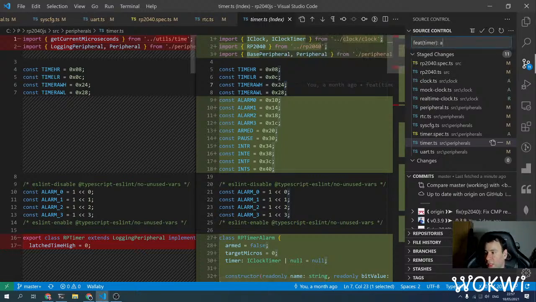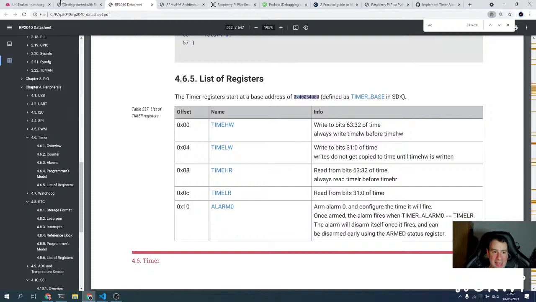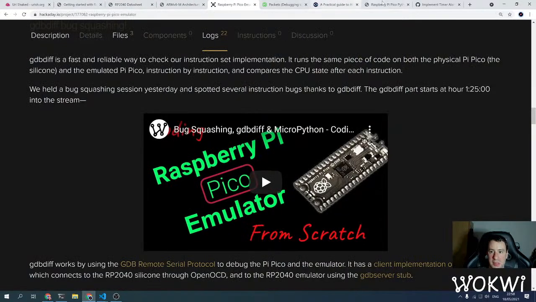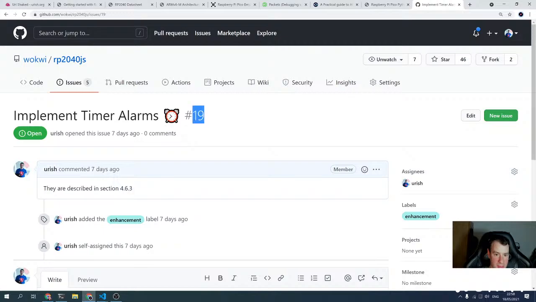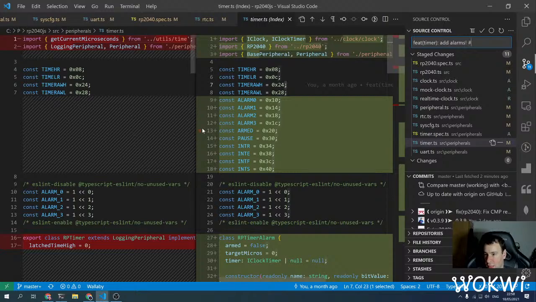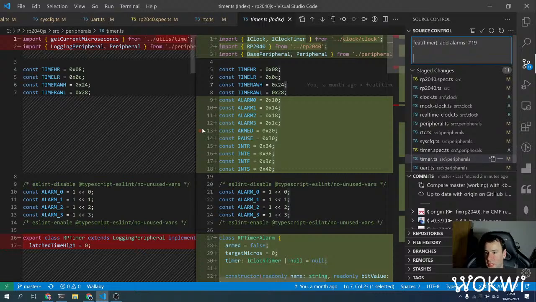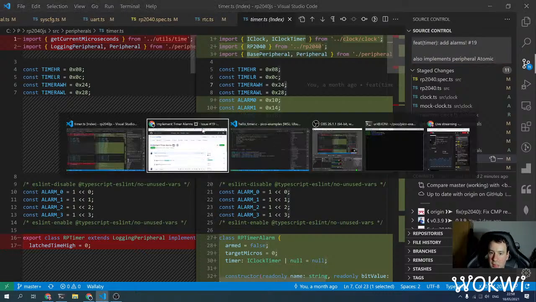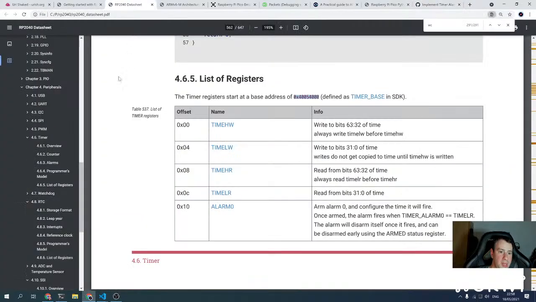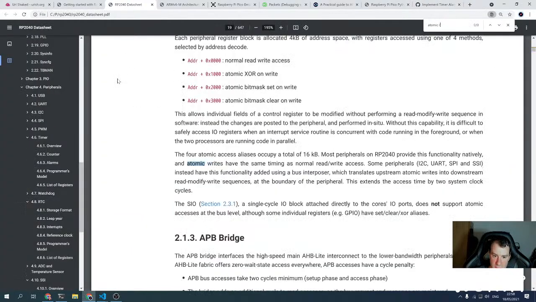Timer. Add alarms. Then thanks, Jim, for cheering from the audience. Okay, and this is issue number 19. Alarms, and it also meant atomic write register access.